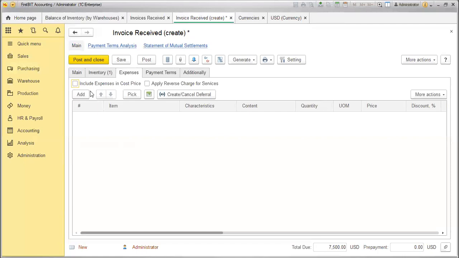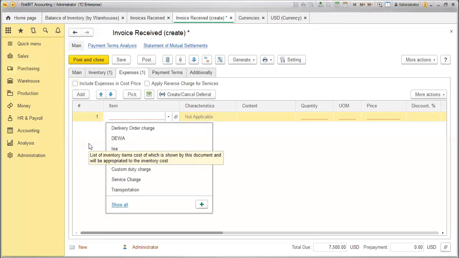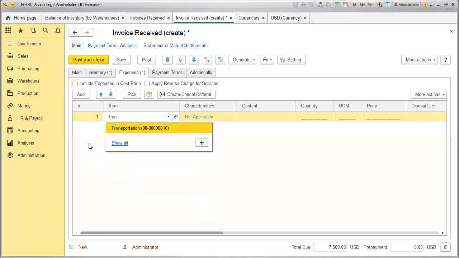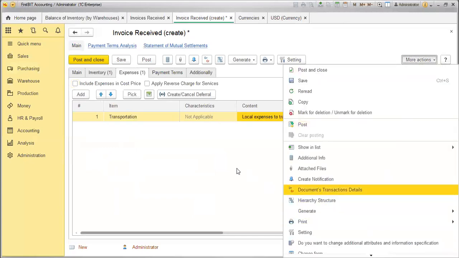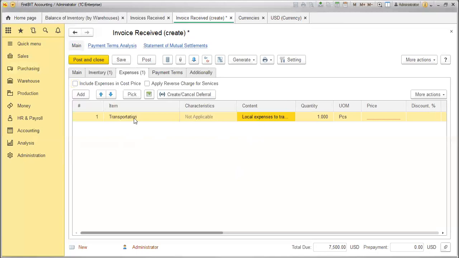Let's say for example, for the same supplier, that is this test supplier, you want some additional expenses. You can just click add. Like transportation, you can choose. Here the content also is there. If you don't see the content, you can change the form also. You can type that information if you want.